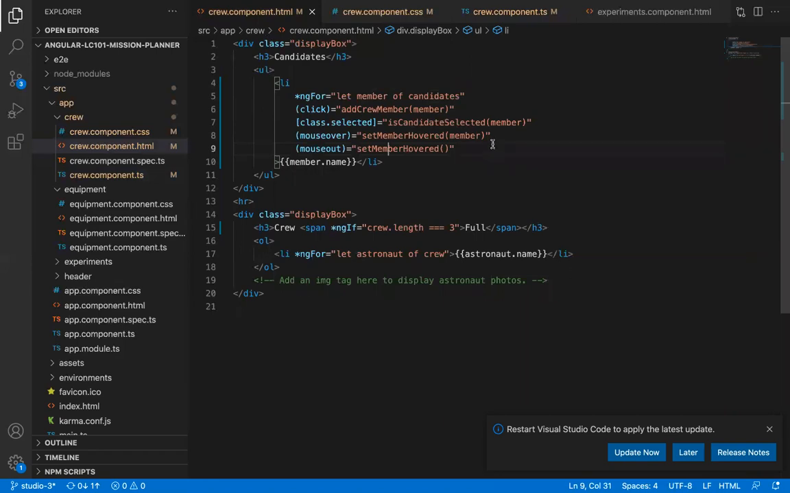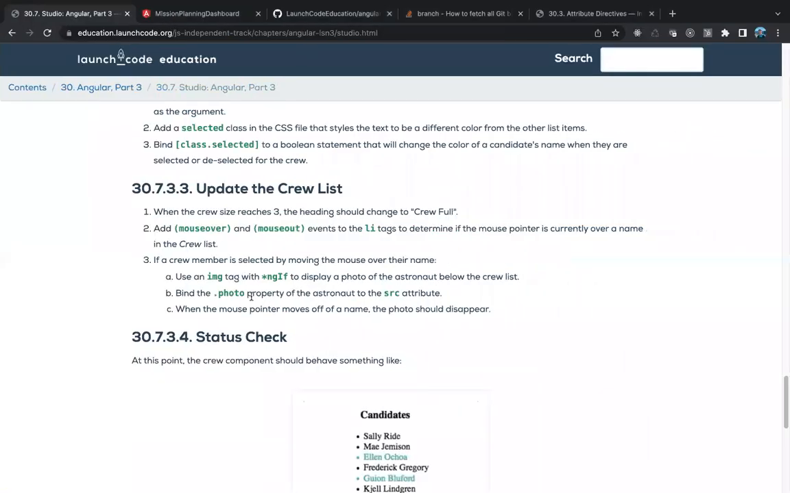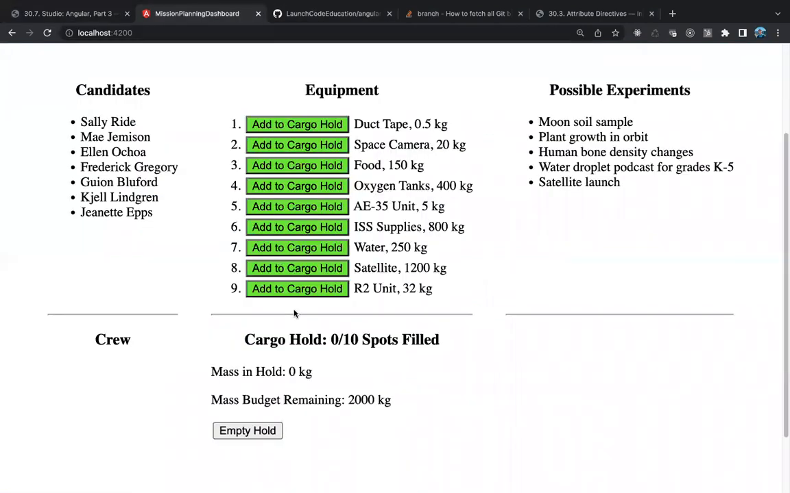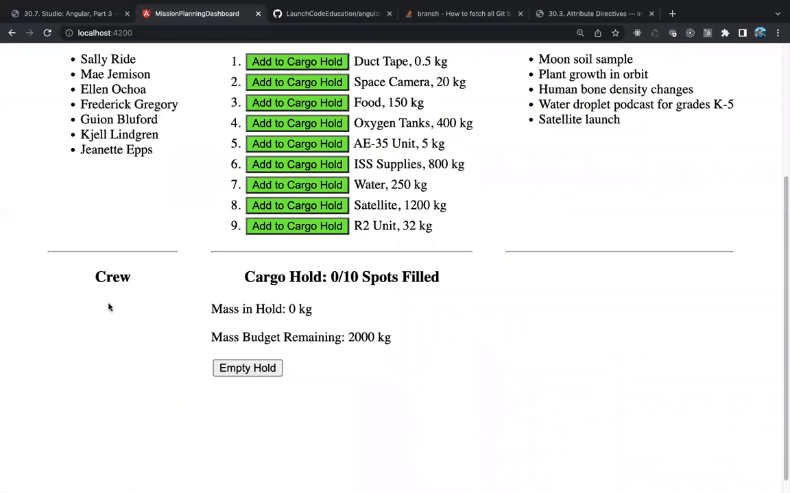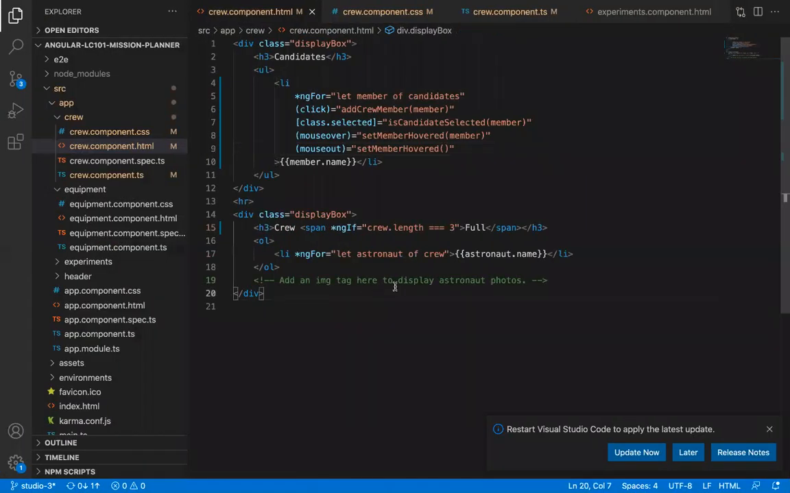So that being the case, what we want to do is display the image of the crew member. Let me go see where we need to actually display it. It says use an image with an ngIf tag below the crew list. So let's go see where below the crew list is. I believe it's going to be below here. So I believe that's the crew list. So we're going to display it below here.